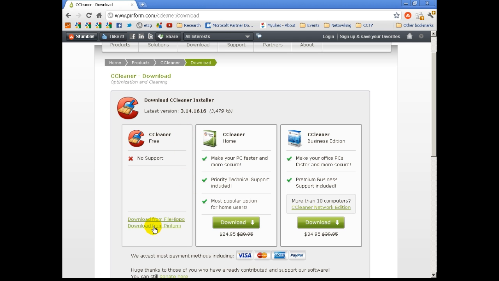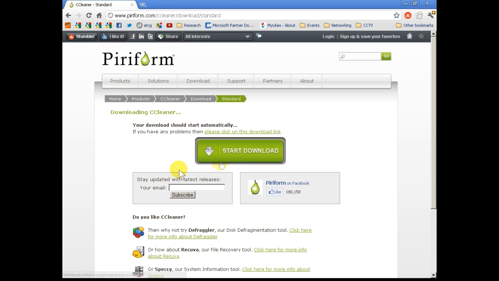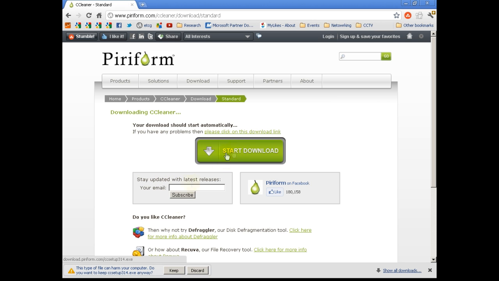I would say then all you do is you click on the download from Piriform link. And then you click on the start download button here. So basically this is how you download CCleaner. It's a very simple piece of software to install. You just download it and you install it.